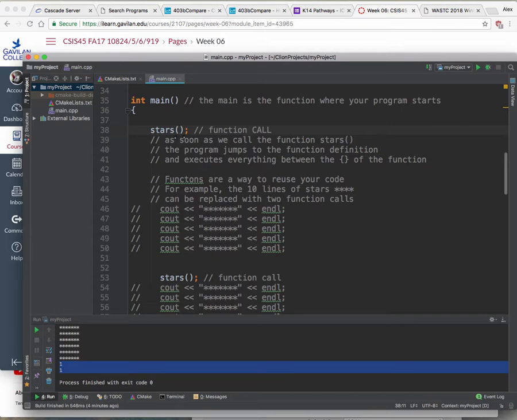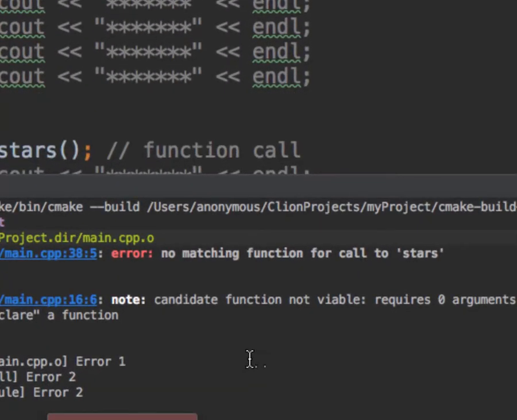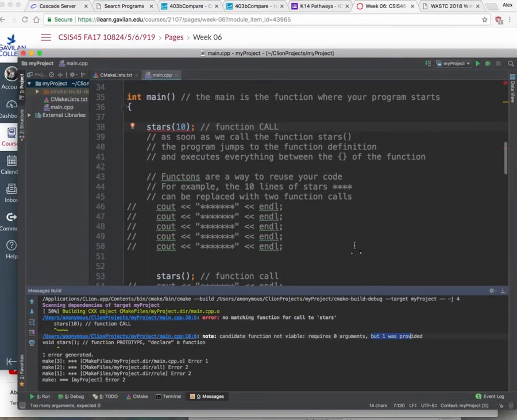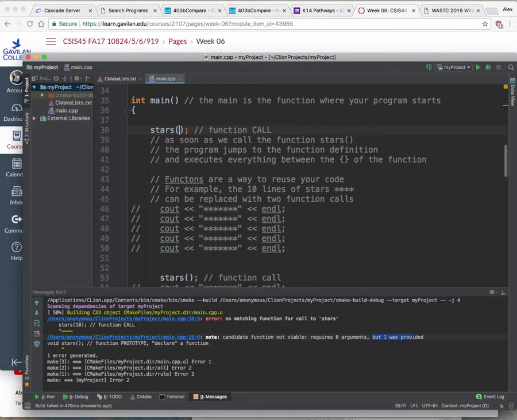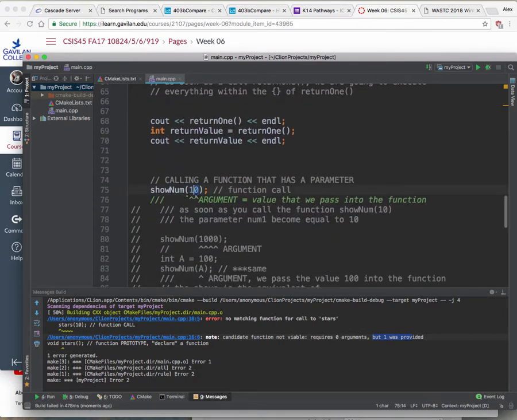I'm just going to put the number 10, just like that. And I'm going to try to run the program. And now what is it saying? No matching function to call to stars, right? Candidate function not viable. Requires 0 arguments, but 1 was provided. So that's why you've got to know your terminology and know what an argument means. The argument is the value that you're putting in between the parentheses, the value that we pass into the function.